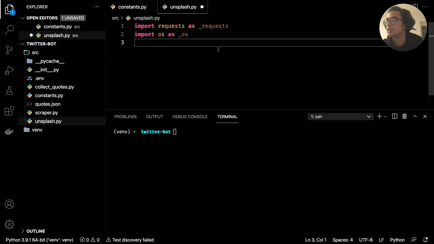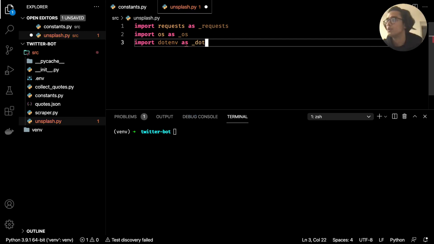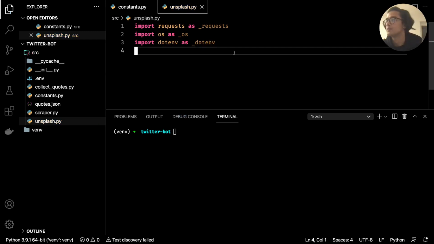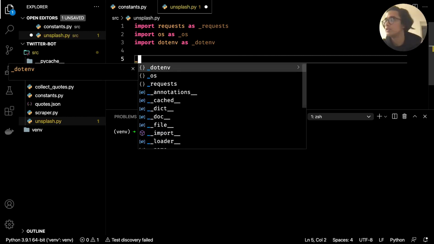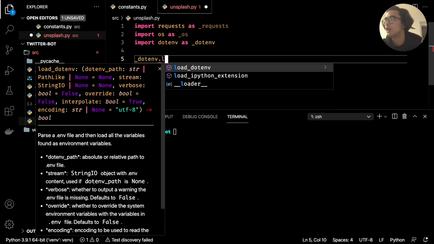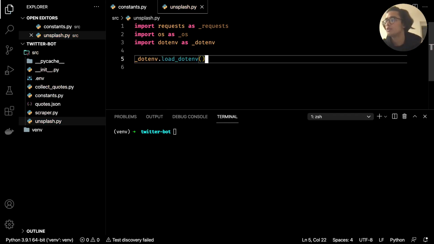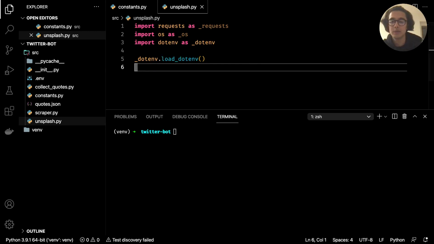And lastly, we just need the .env file. So import dotenv as _dotenv, like so. So the first thing we need to do is make this call: dotenv.load_dotenv(), and this will just load all our environment variables that are in the .env file that we created.